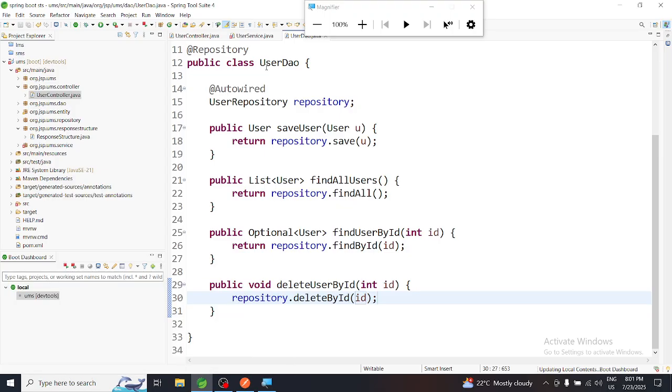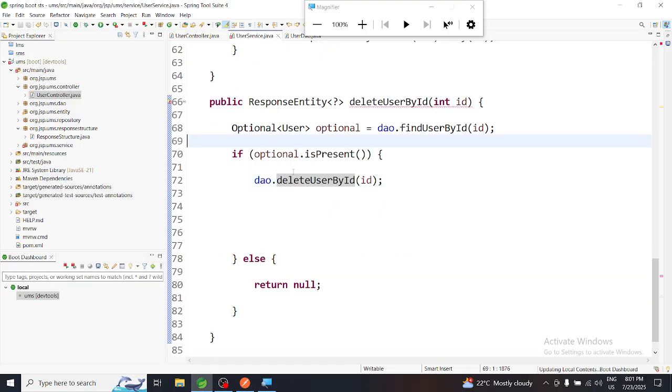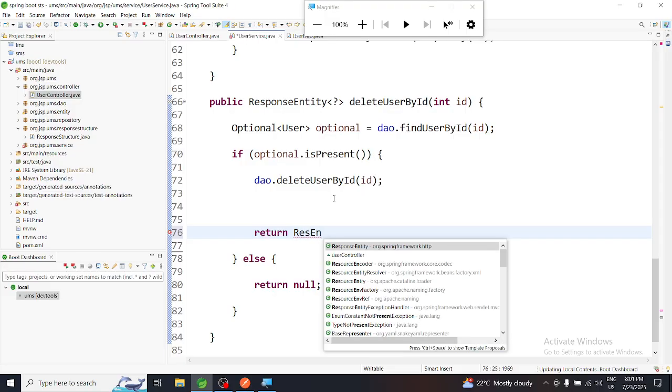Yes or no? Yeah. Come to the service. In the service we have this delete required. Okay, fine. After deleting, I should give you a response. I will say return ResponseEntity.